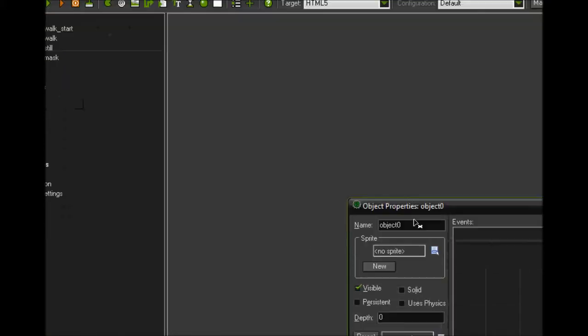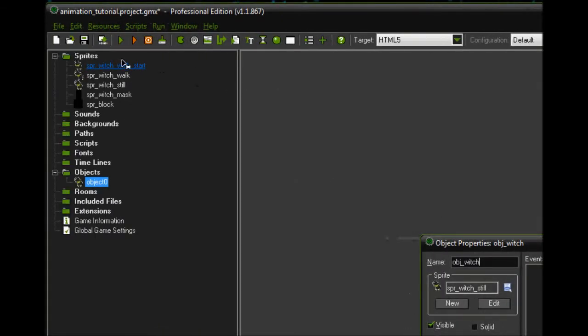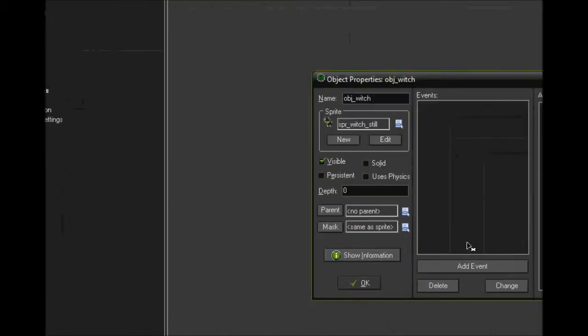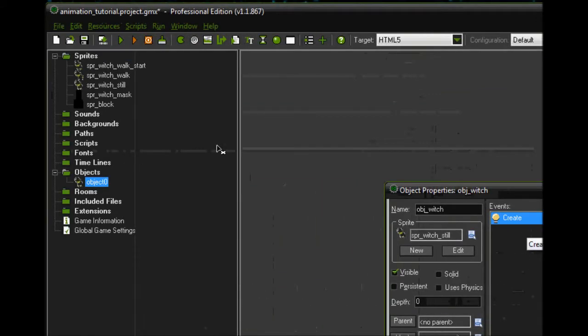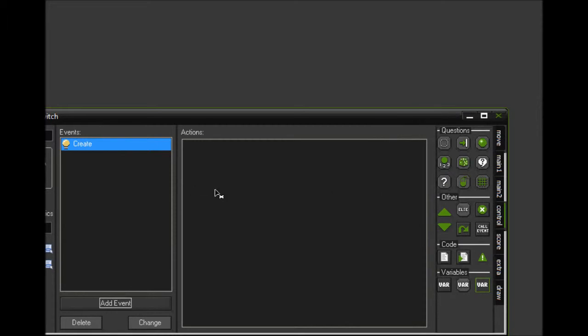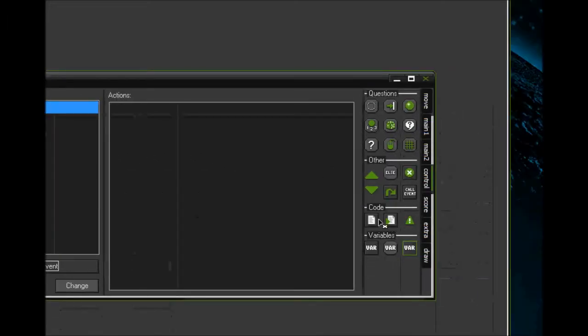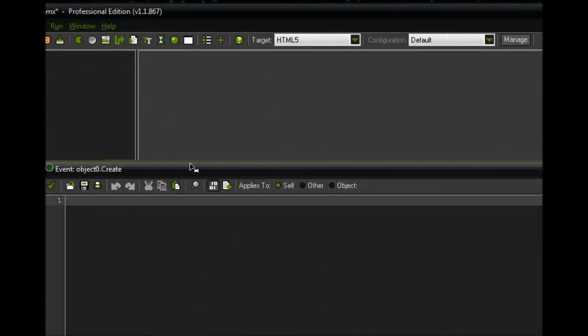Now we're going to go to object, and we're going to make something called object witch. We'll use sprite witch still as the basic thing. I'm not going to show you how to program character controls, but we can make a really basic enemy. We can take advantage of all of these animations we have here. We'll make a witch that walks around, stands still randomly, and then starts walking again. And just for fun, we'll build to HTML5 so I can show you what it looks like in the browser.